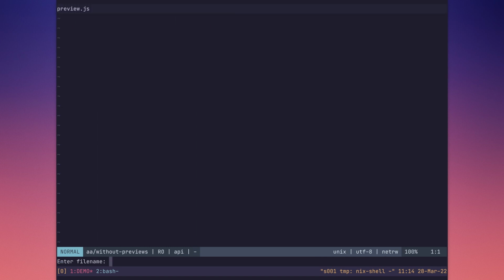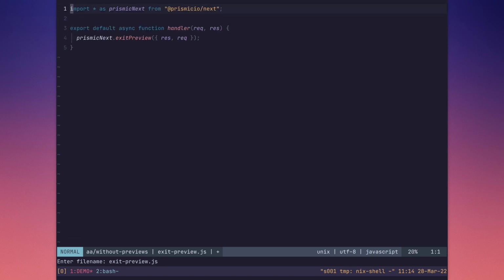Okay, next we're going to create an API route called exit preview. And again, I have that code copied here. This one's a little simpler. It's just going to call a function called exitPreview from the Prismic.io next package. That'll go ahead and clear Next.js's preview mode cookie, and then also refresh the page with the non-previewed content. Okay, so that's everything set up in the code.